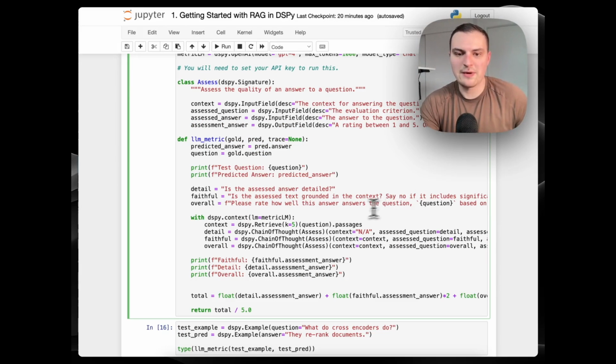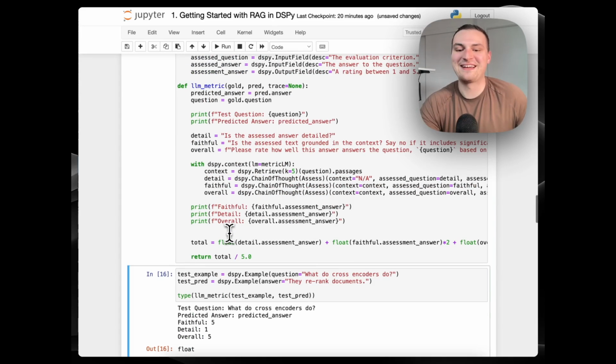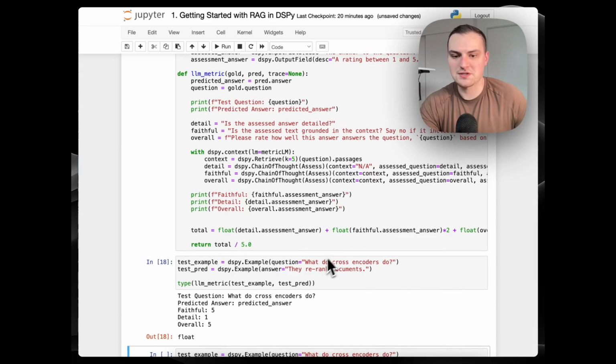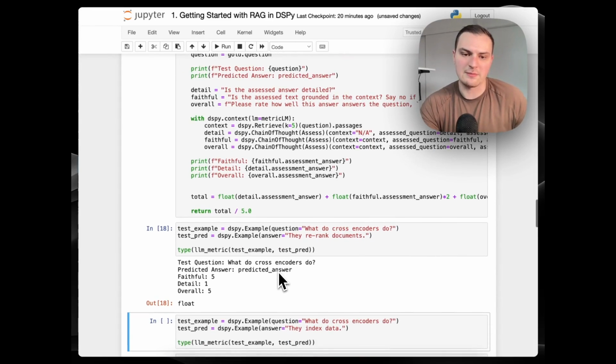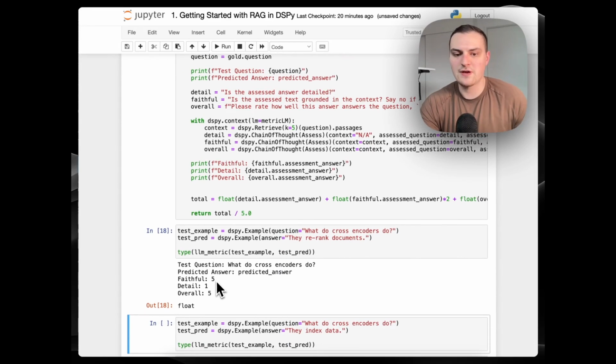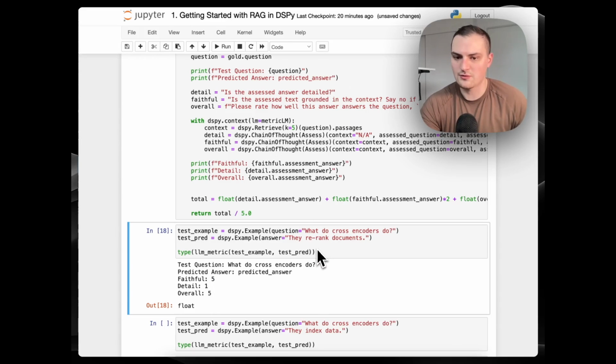So once you've defined the metric, and quickly I had left an error with the underscore module, but it's fixed now, let's test our metric and see how it runs. In this example, we're passing in the question, what do cross encoders do? And then we're testing the LLM metric with an answer of they re-rank documents. So in this case, you get a faithfulness score of 5, which is saying that the context does say that cross encoders re-rank documents. You get a 1 rating for detail because you just said 3 words, and then you get a 5 overall rating.